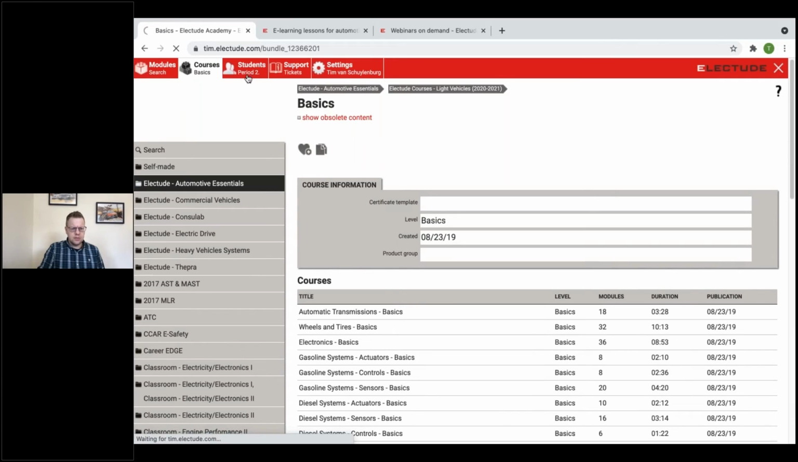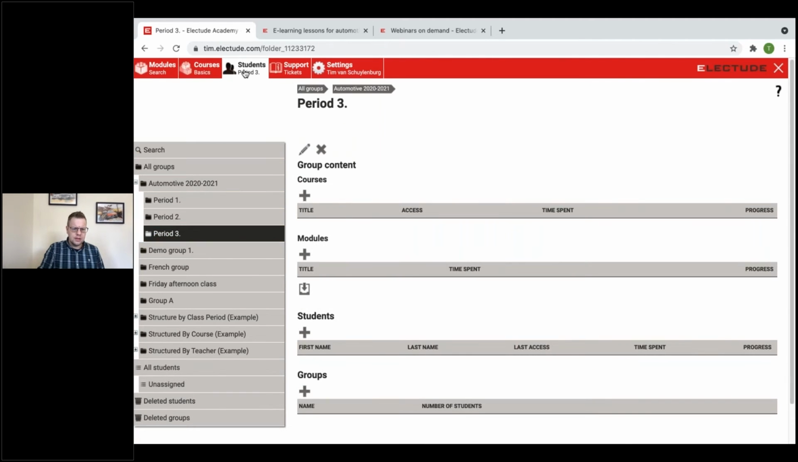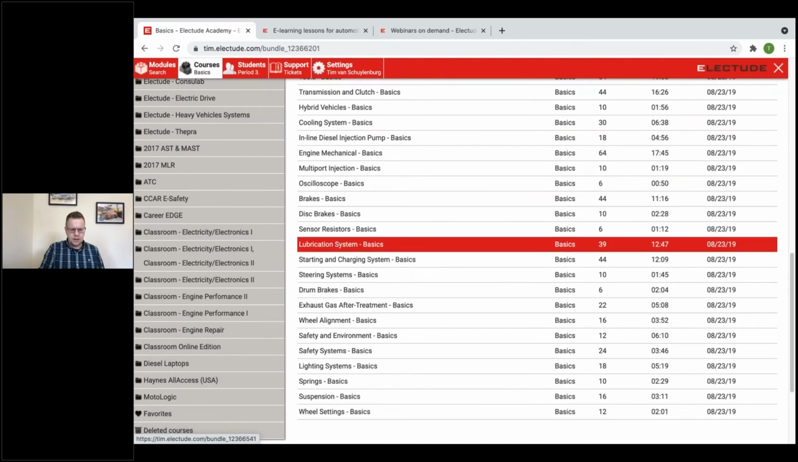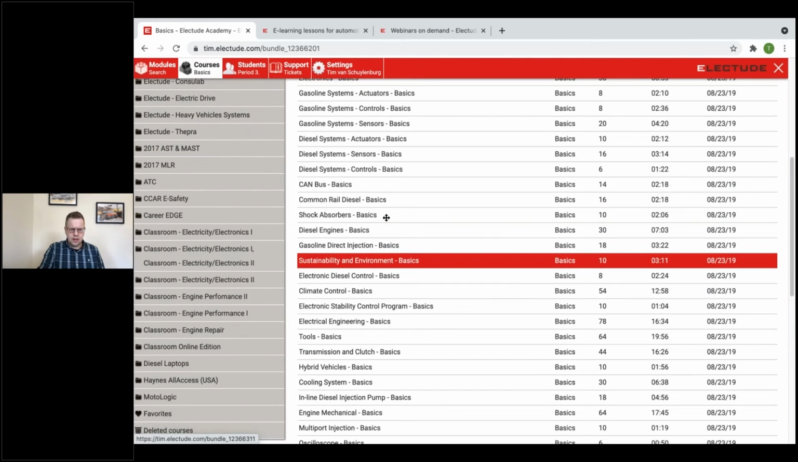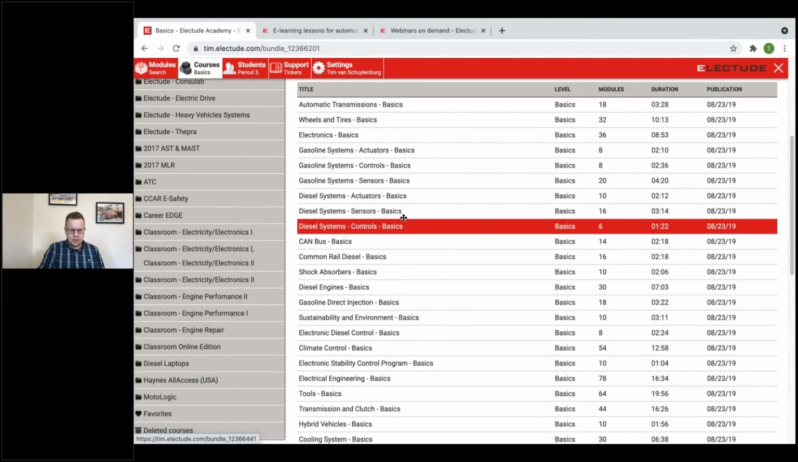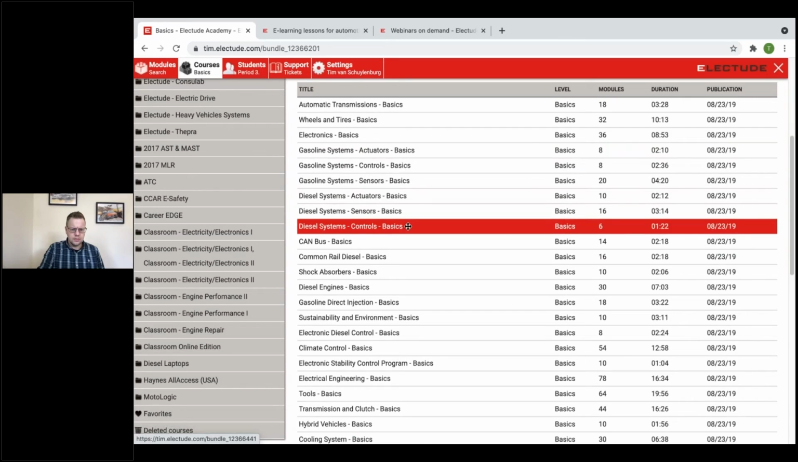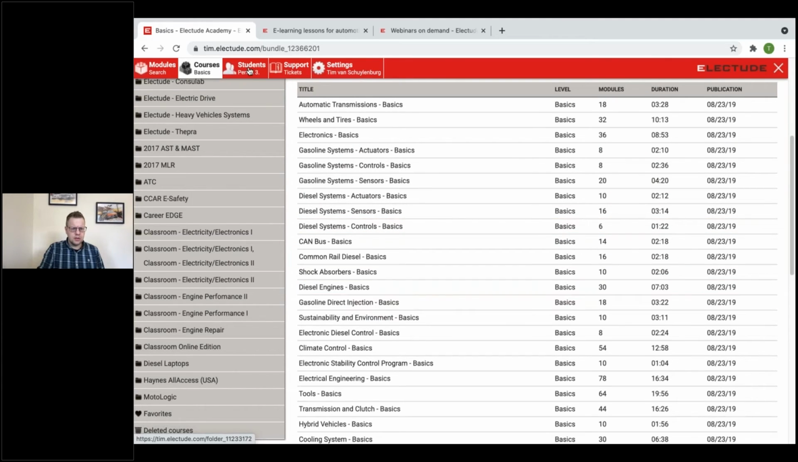I can also do this really easily for period 3. You see it says period 3 under here. And let's do suspension for period 3. And we can also do some gasoline systems. Let's do some sensors. And maybe some direct injection.